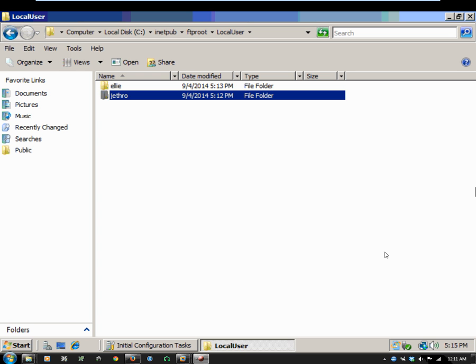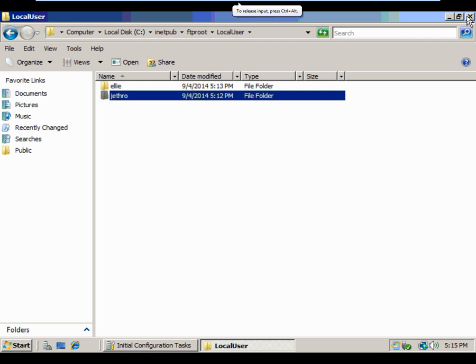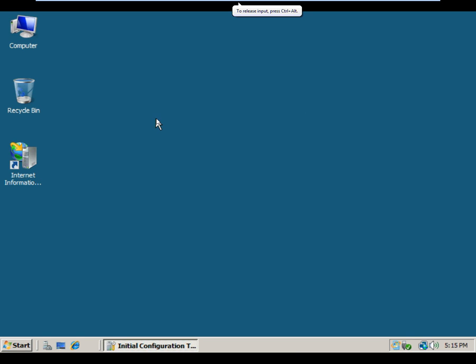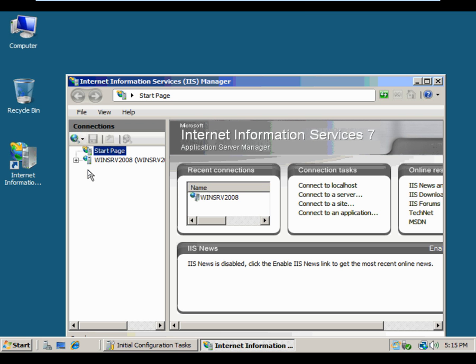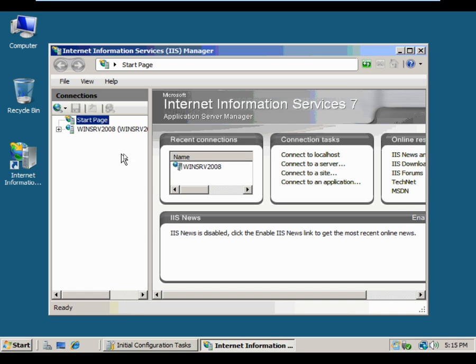Okay, now that we have those folders created, let's close this interface and get into the IIS Manager. So I'm going to double click that. We need to create the FTP site itself, and we need to do that in the Internet Information Services 7 server manager, because that's where it's managed, same place we manage websites.